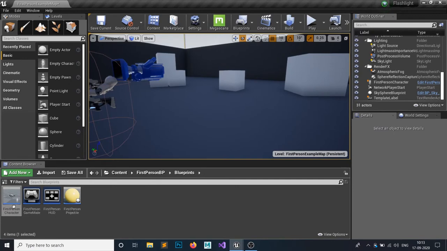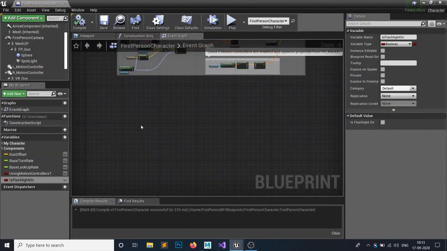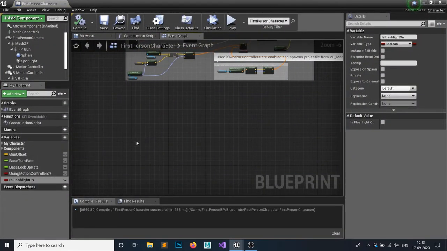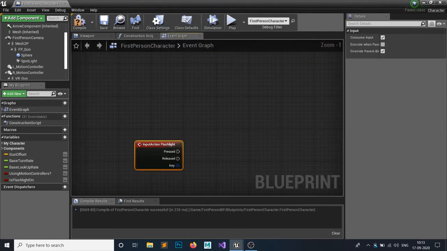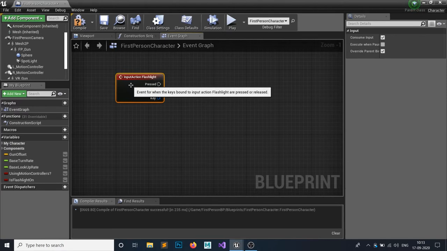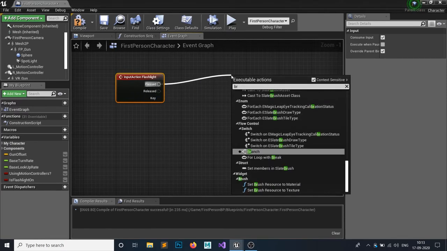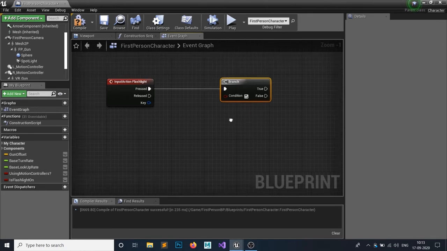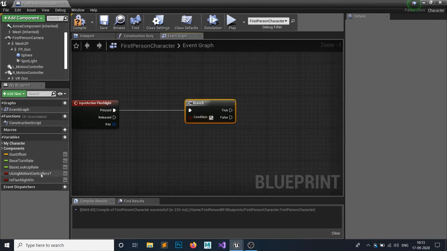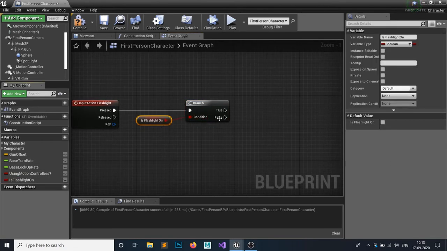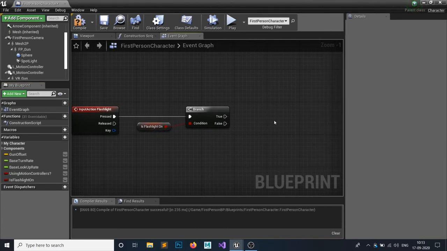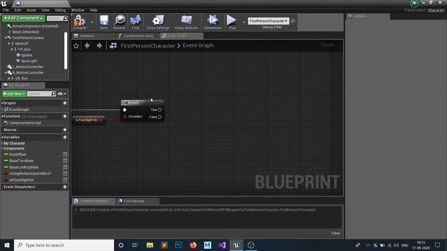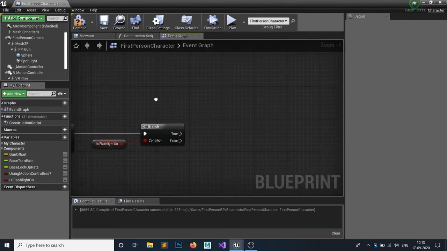Close that up, open your first person character, whatever you are using, and search for flashlight. You're going to see our little input icon, the flashlight. When we press our flashlight button, hit a branch. If it's true, if our flashlight is on, then we want to turn that off. If our flashlight is off, then we want to turn that on. And by default our flashlight would be off.